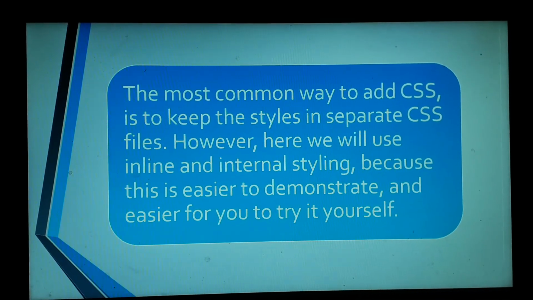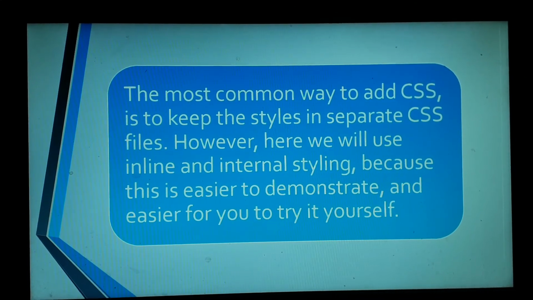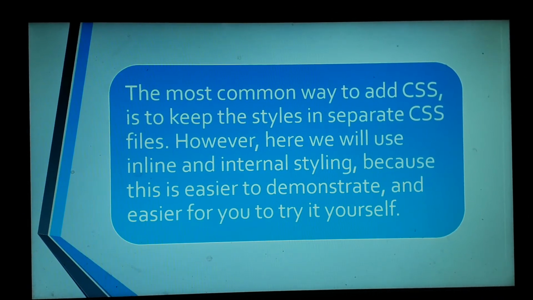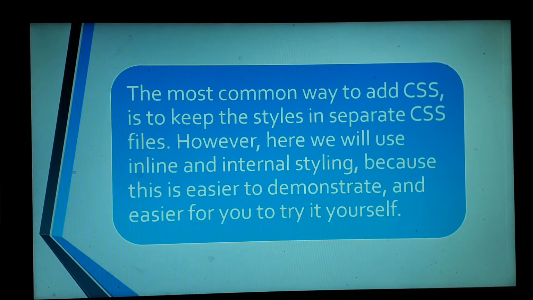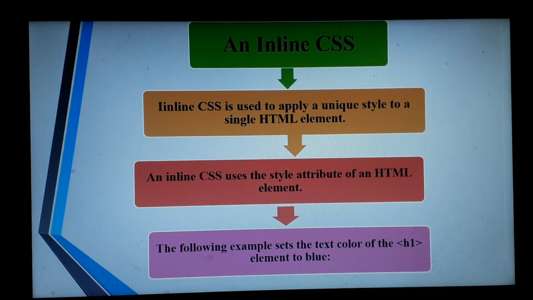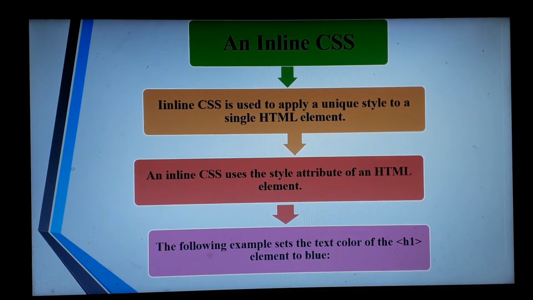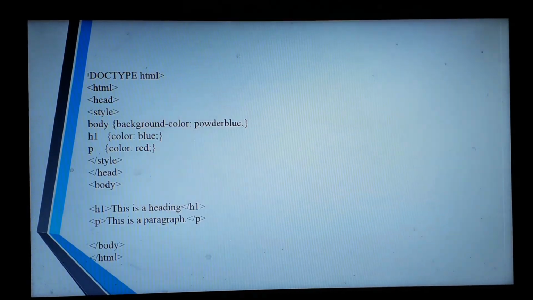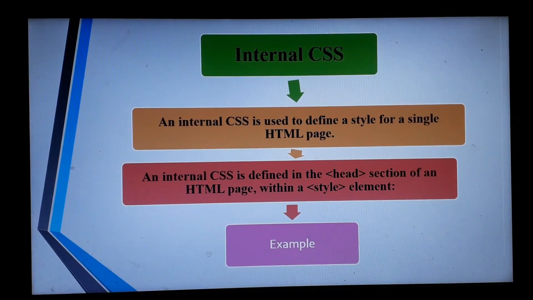The most common way to add CSS is to keep styles in a separate CSS file and give the file name extension .css. We will use inline and internal styling. Inline style is used to apply a unique style using an HTML element. Inline CSS uses the style attribute of an HTML element. I have given one example. You can write down this example and see the output.